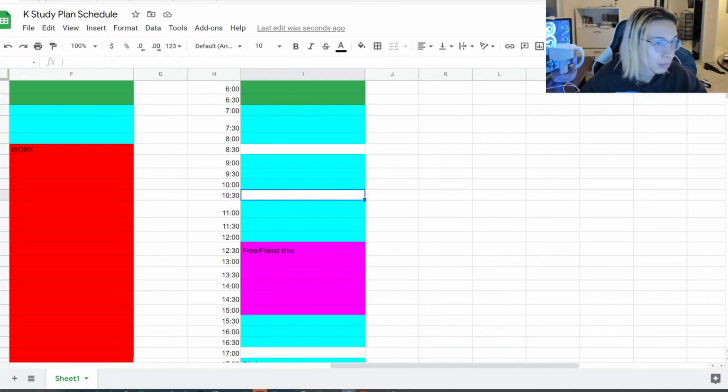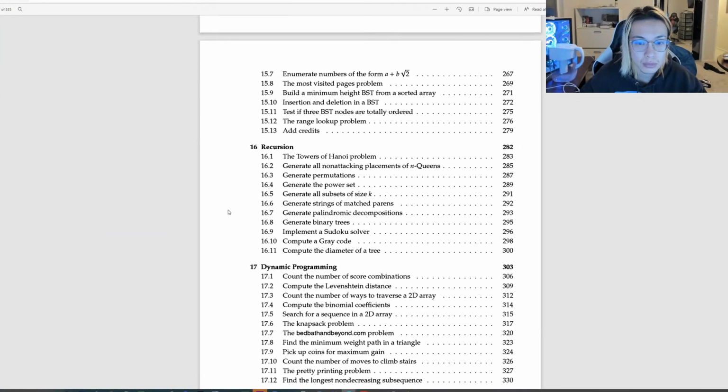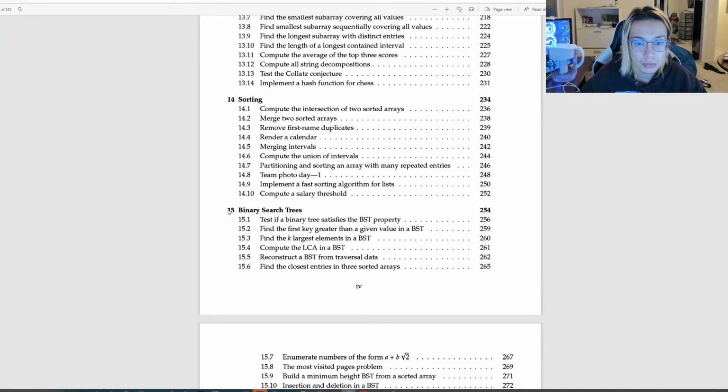Out of curiosity, I was low-key thinking about hitting the recursion chapter before the binary search tree chapter, just because I've been doing so many trees.